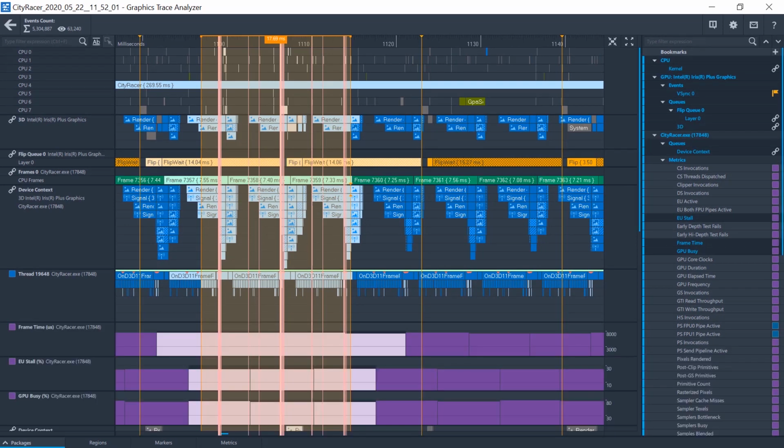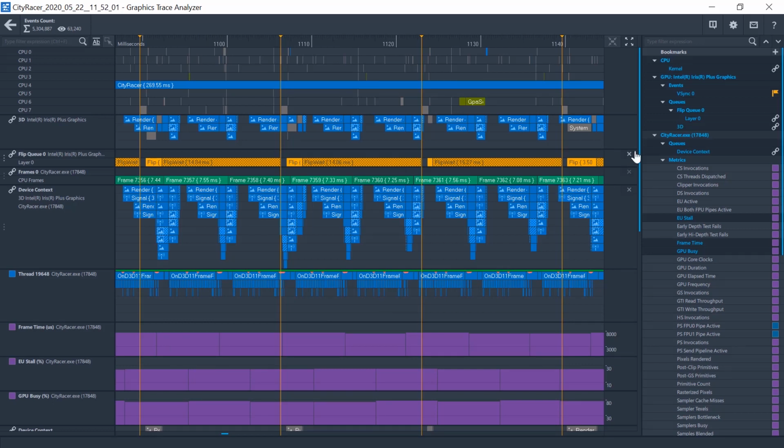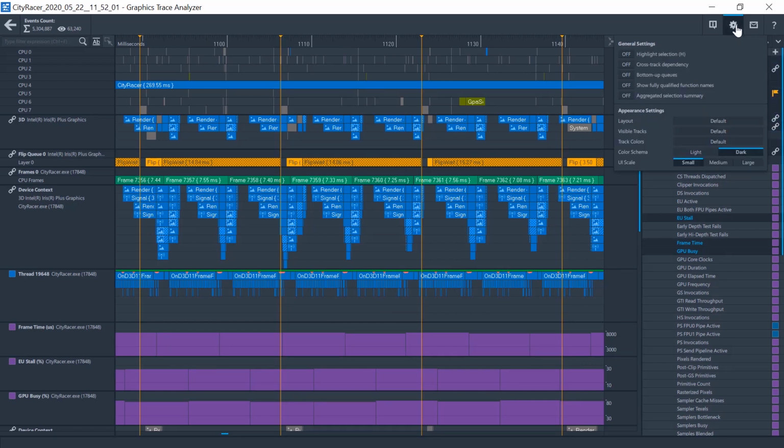Graphics Trace Analyzer supports cross-track dependencies, and when enabled, allows you to select all dependent events at once. To turn on cross-track dependencies, click on the cogwheel in the top right corner of the tool, and then press the toggle button next to the cross-track dependency option.